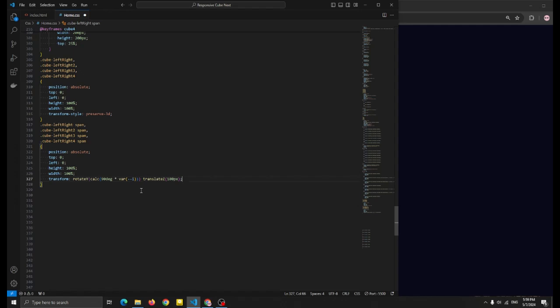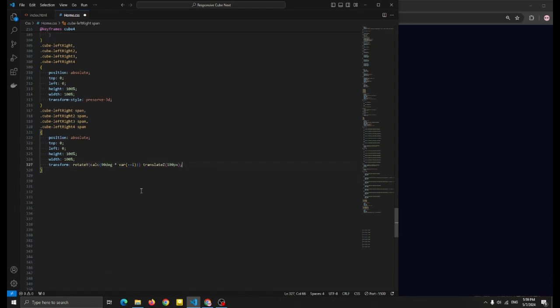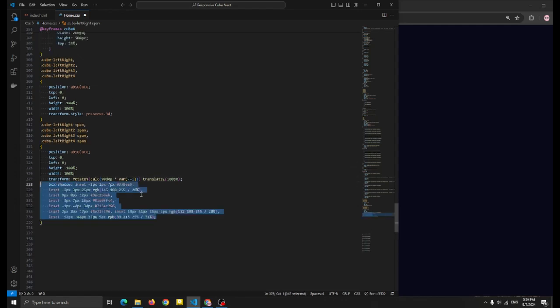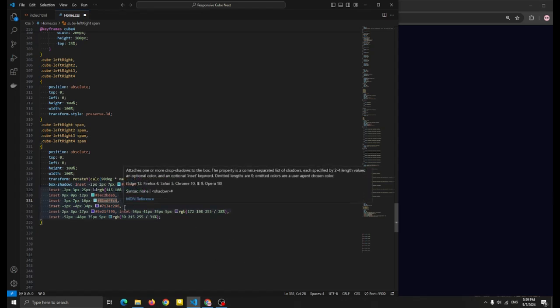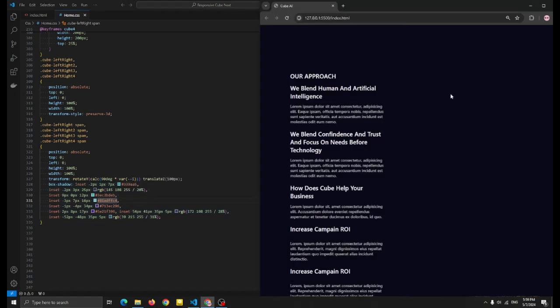And now let me make sure to add a box shadow to see this cube. Sorry for this. So box shadow, I'm just gonna copy and paste it. And yeah, this is a box shadow. It's too much. Just pause it for now and just type it very fast. So just go to the next, and let me make sure to see it.